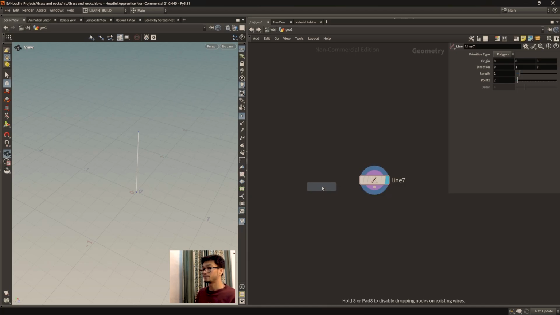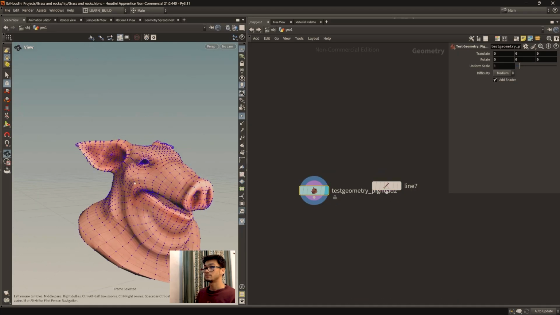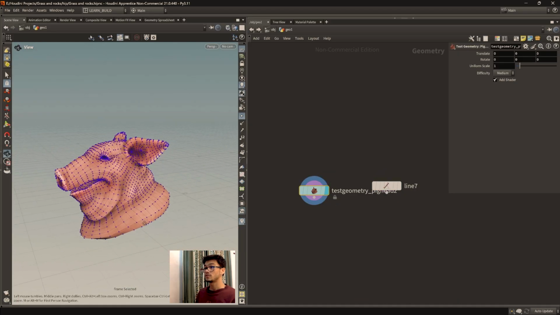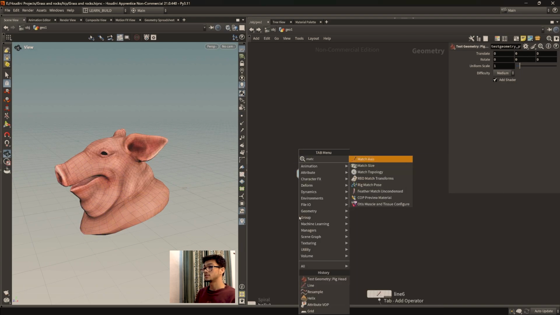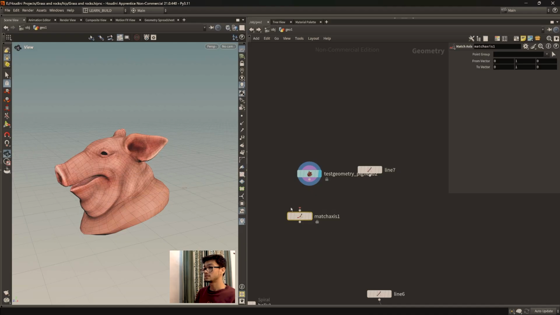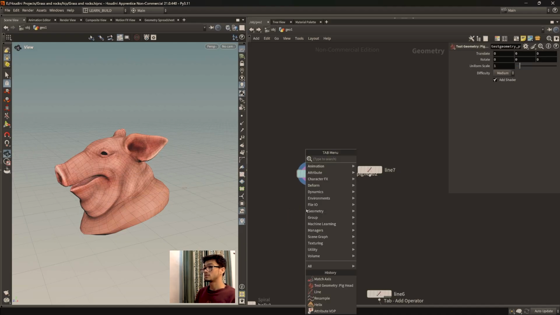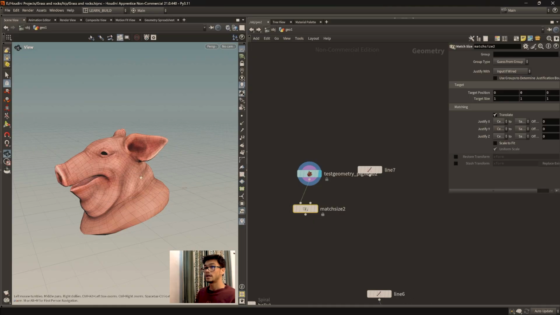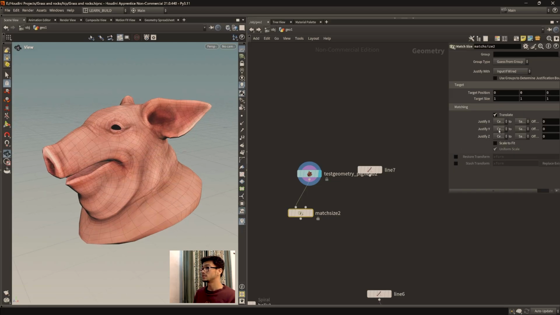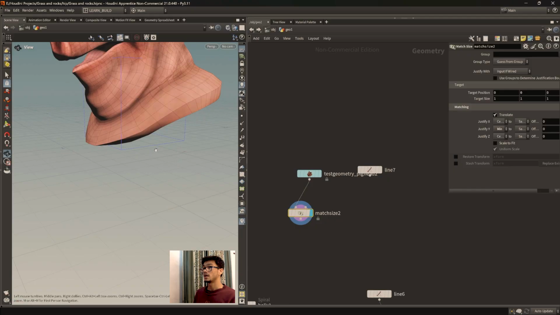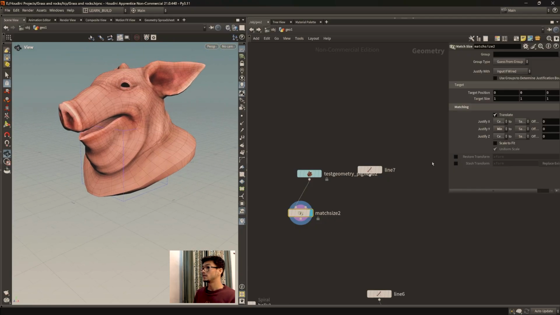Pig head. Okay, I have this pig head, but I want this on top of this grid, so I would just give this a match size, not match axis, match size, and we have this right now. I don't want to explain this because I have already, but we are now matching the geometry size to this, let's say minimum, and to this box, and let's say scale to fit.